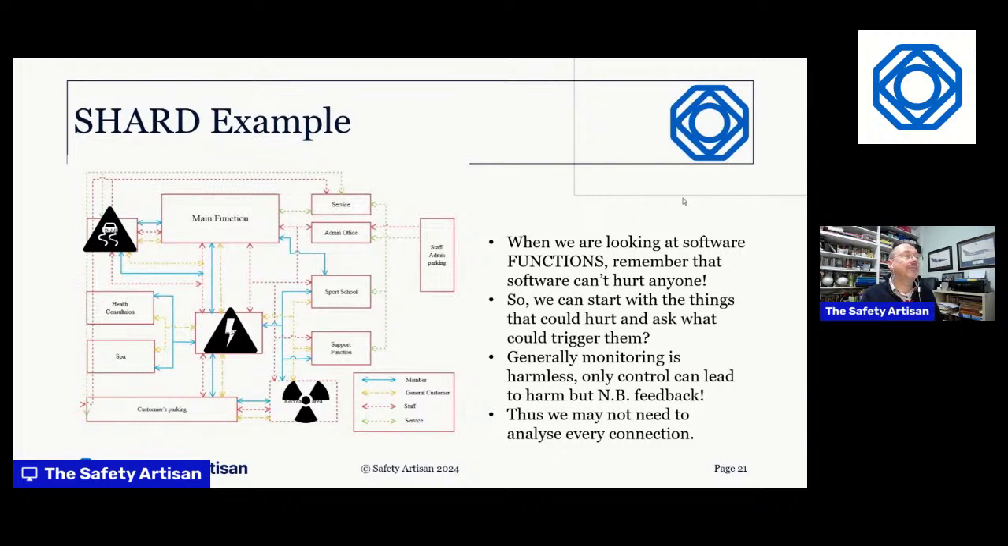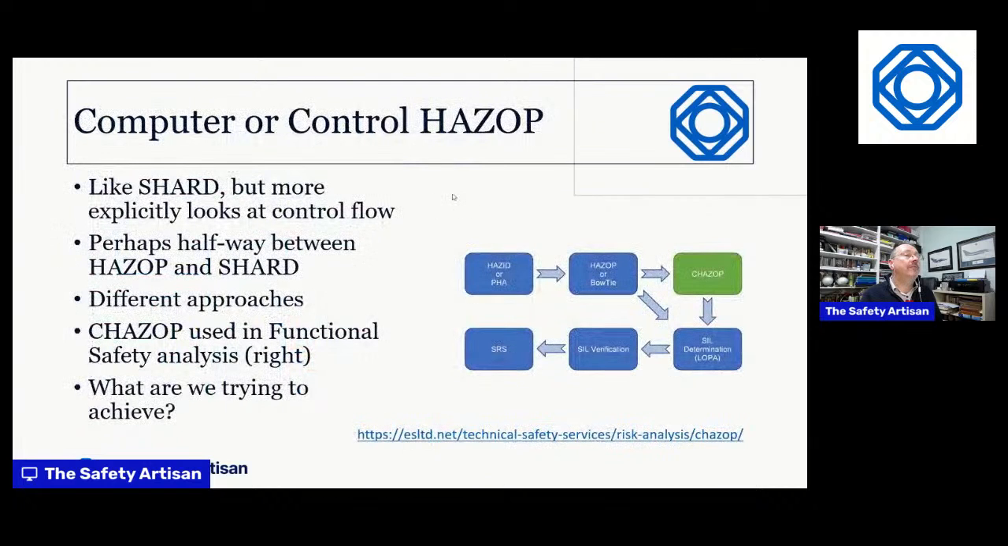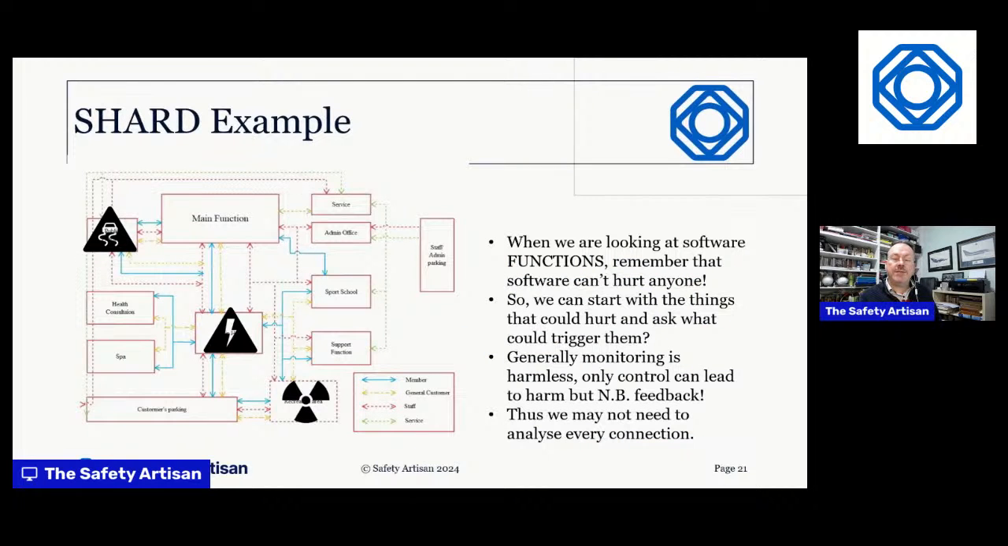Now, having said that, with digital systems like a computer or a control system, there are some techniques where you start by looking at the entire system and going, okay, what could go wrong with my entire system? What could go wrong with each subsystem? What are the common mode failures? Let's think about the hazards in general. And then and only then do we get down to the detail of looking at specific flows.